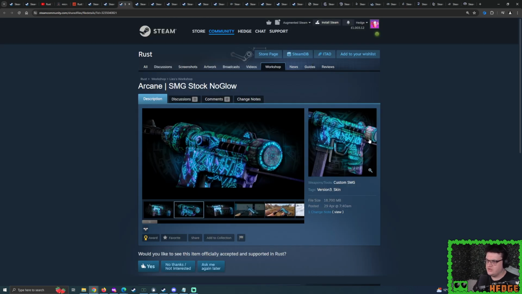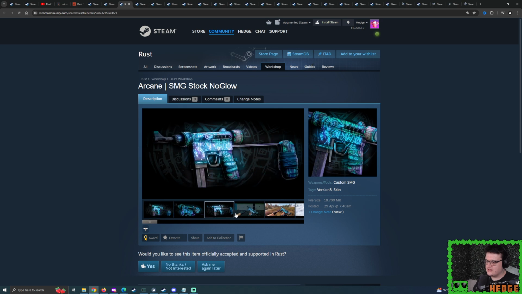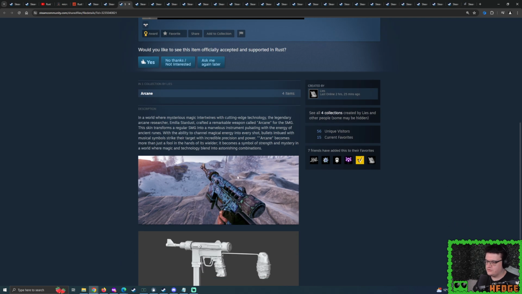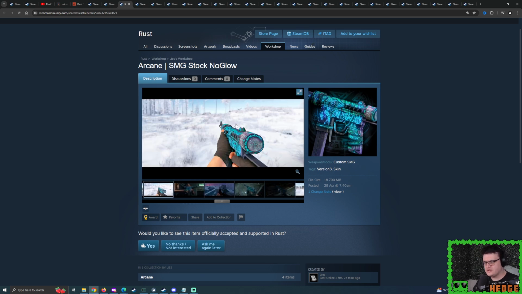Arcane, Custom SMG. This does not glow, but it's got a very nice bluish turquoise design to it. Stands out very nicely. Looking very, very nice. Produced by Lice, also referred to as Lysane, I believe. As you can see with this GIF, it does not glow. It's got a very nice pattern to it and whatnot. Looking pretty sweet, looking pretty cool. And if you're a fan of that, by all means, please consider voting yes or no.